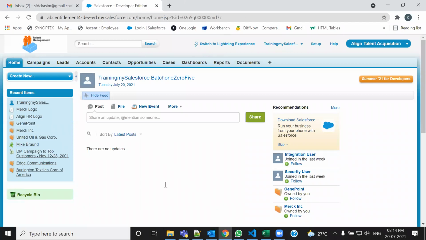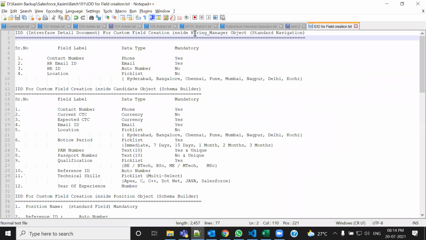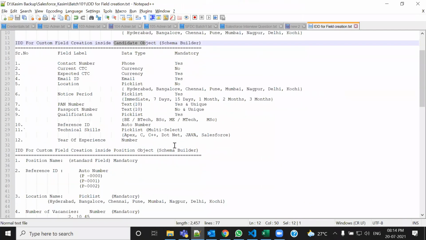Client has shared that they want a hiring manager object. They want something to store the candidate records, and something to store the positions. The client is a non-technical person.